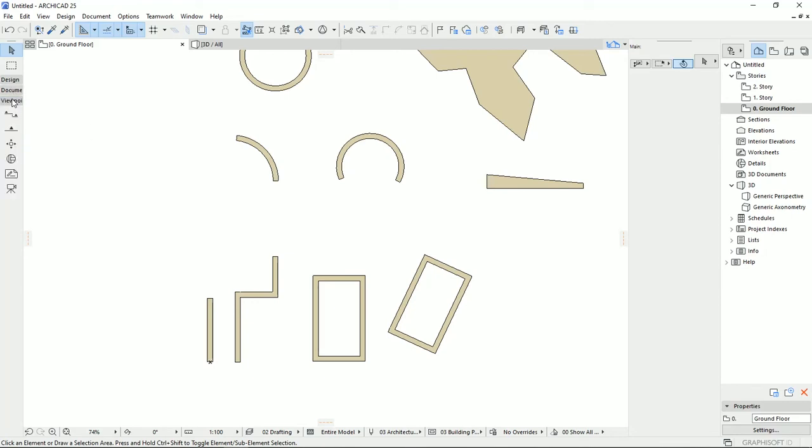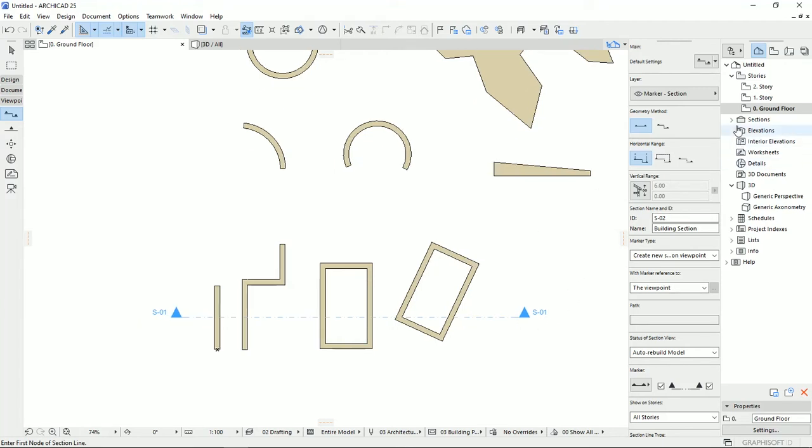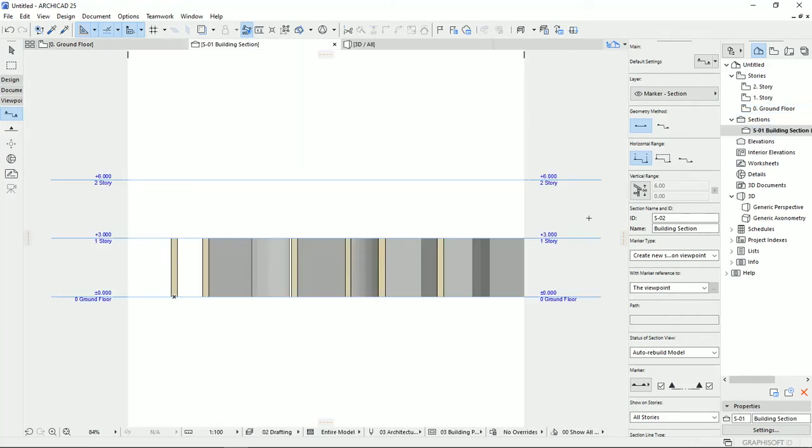For example, here, if I draw a section line, which I'm going to explain in further videos. So if you subscribe to my channel, you will see this video. Here I drew a section. In the sections, I double click on this file. Now we can see our walls and the way this wall is cut. I'm not going to explain what is going on here. I just want you to see the logic of the floors and the stories here in Archicad.